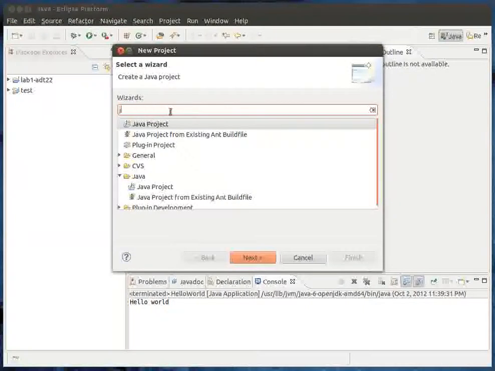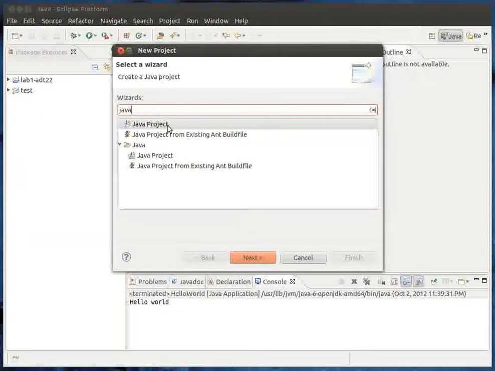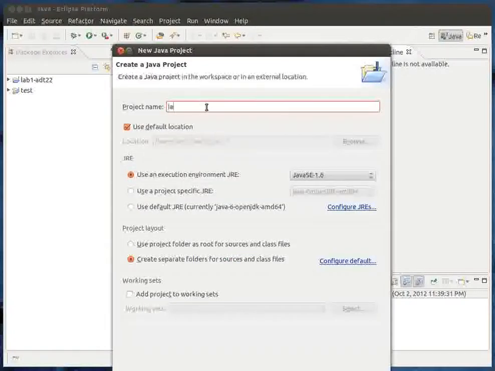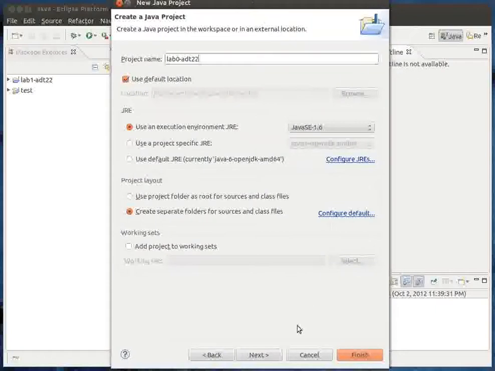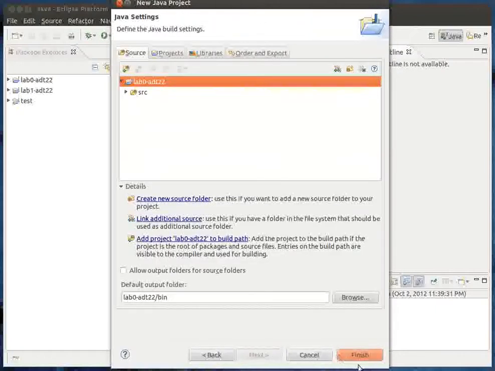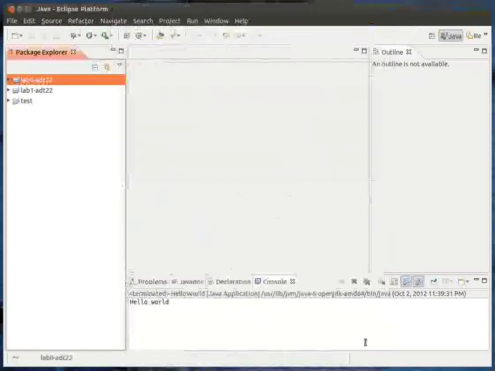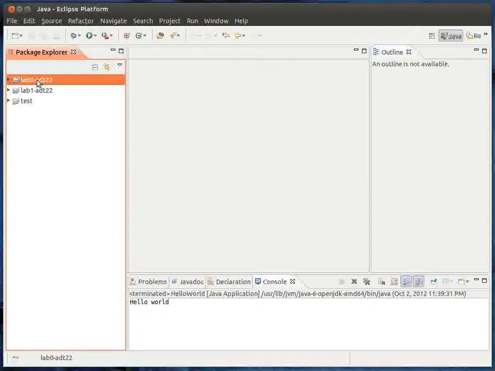The wizard shows up. You can type in here. If you type Java, you'll be given a limited list. Project names. Name your projects with the assignment. So Lab 0 dash your Drexel ID, all lowercase. The defaults are all fine to accept. You can check them out. Finish. Your project shows up here.